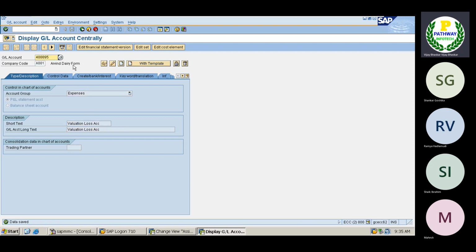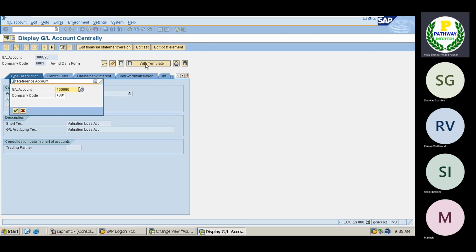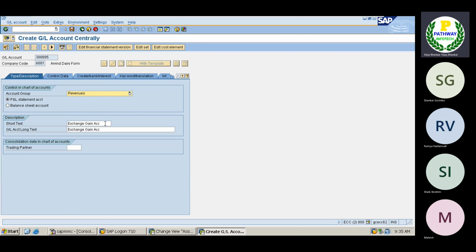Then the next one is the valuation gain, which I am going to create with the template. I will just change this one. This is the valuation gain account, and since it is a revenue account only, it is common. Then save it. So the valuation gain account also we have created.